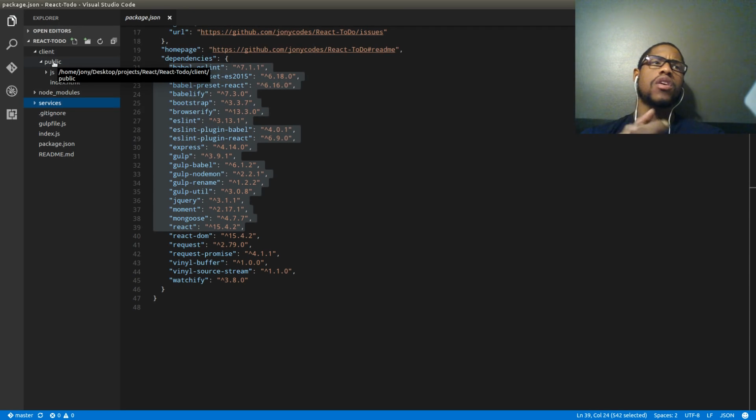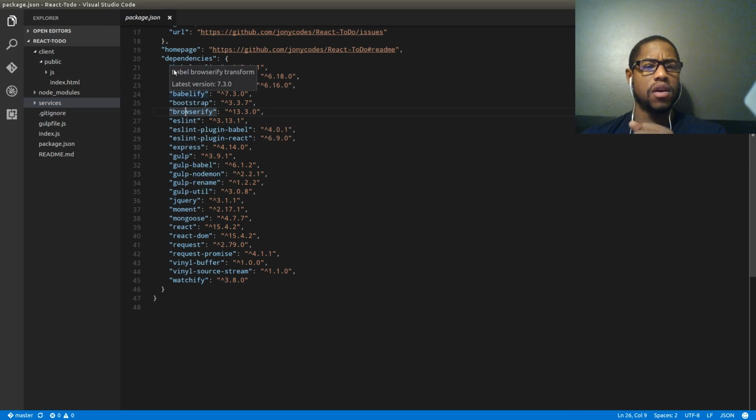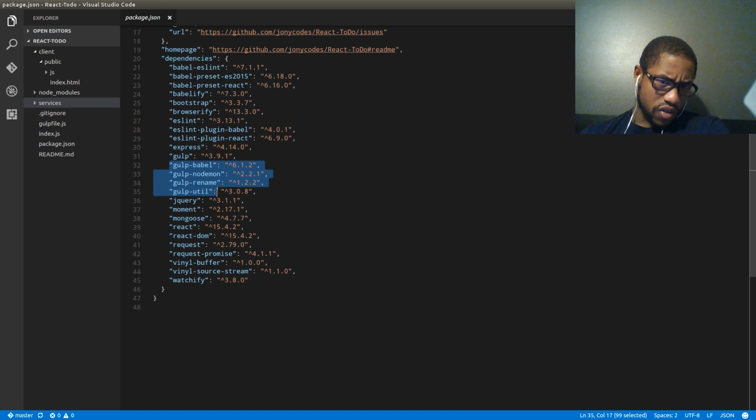A couple things that we're going to be using: dependencies, Bootstrap, Babel. These are things that I used to build the project. Bootstrap is just like a theme for CSS and stuff. Browserify, all these things that I use to build our application. Express is the server that we're going to use. Gulp is just another thing that I use to build the application.